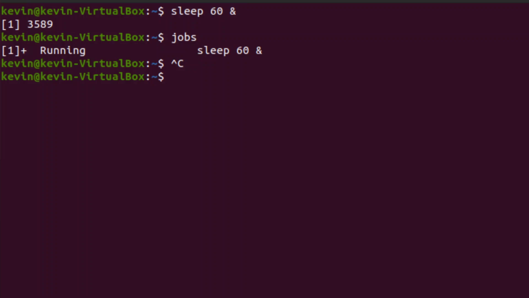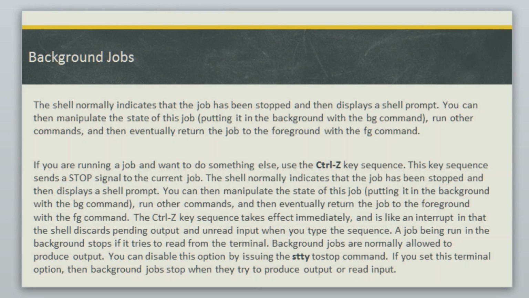And as we're about to see, to get out of that, we hit Control-C or Z. So if you're running a job and want to do something else, use the Control-Z key sequence. This key sequence sends a stop signal to the current job. The shell normally indicates that the job has been stopped and then displays a shell prompt. You can then manipulate the state of this job, putting it in the background with the bg command, and run other commands, and then eventually return the job to the foreground with the fg command.